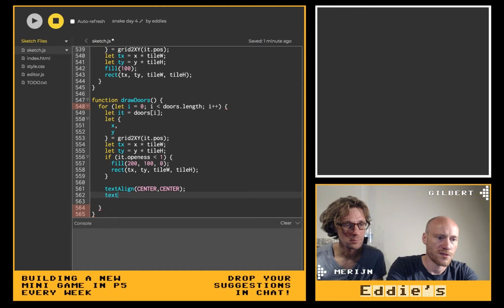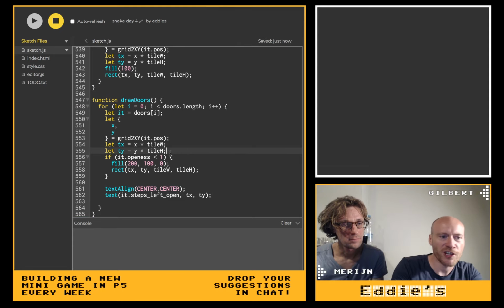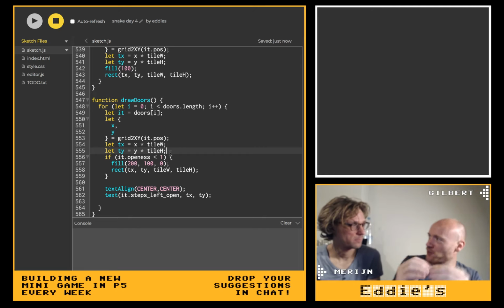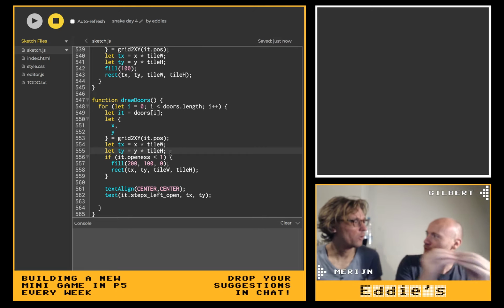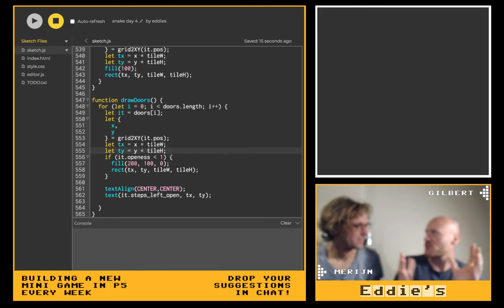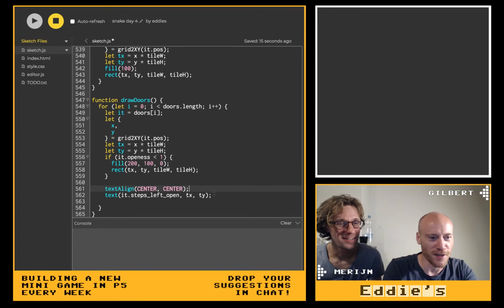So I think this should work. And here we could say steps left open, but only if it's greater than 0, I guess. Yeah. But at which position? TXTY probably? Not sure. There's actually a mode that says you should draw the tile from the center out. Now we have the offset. We constantly do minus half of the tile, but you can actually say there's a rect mode center which draws it that way in P5. Okay, cool. So that would save a lot of typing.